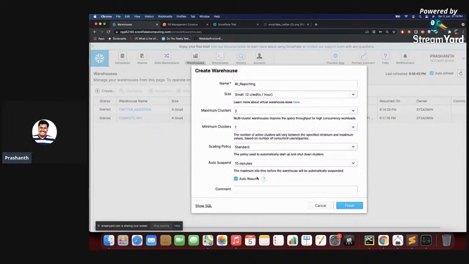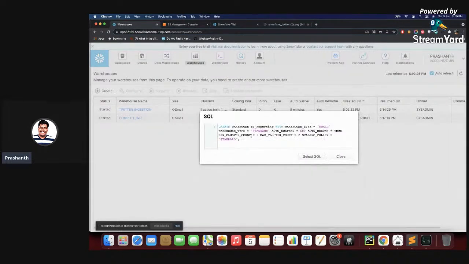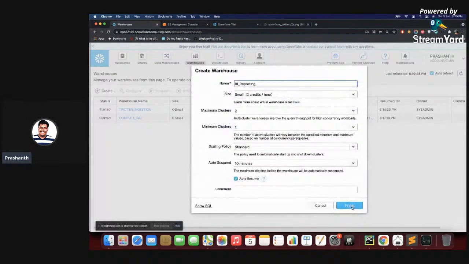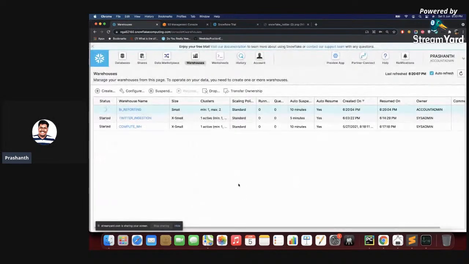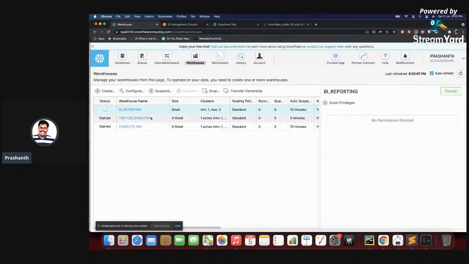conservative. The auto suspend is going to be 10 minutes, so if there is no activity, the system will be shut down, right? And you can go and see the SQL query of what we have created, and you can even copy this query and run it in a worksheet so that the warehouse can be created that way also. For this demo purpose, I'm creating it here.